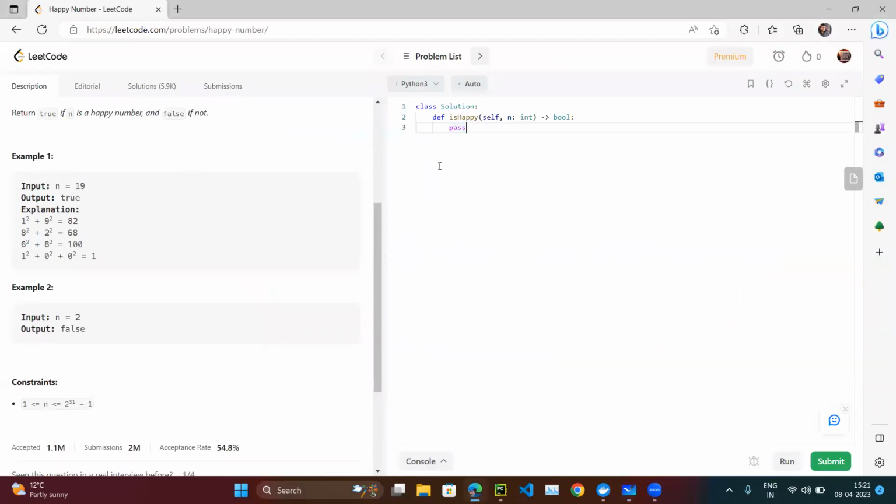So how do we solve this question? Let's write some steps for what we have to do. We have to return either true or false. So in the return statement, it should be either return true or return false.